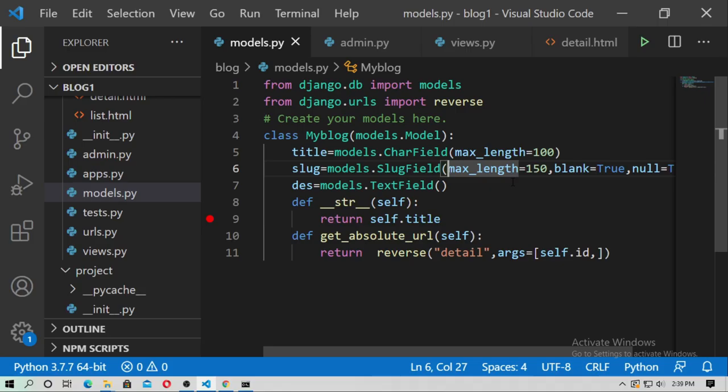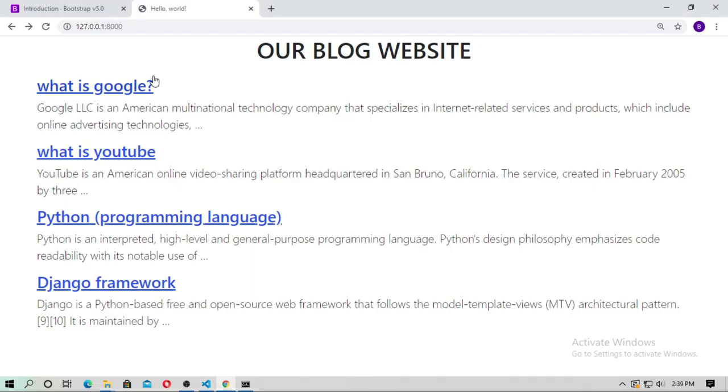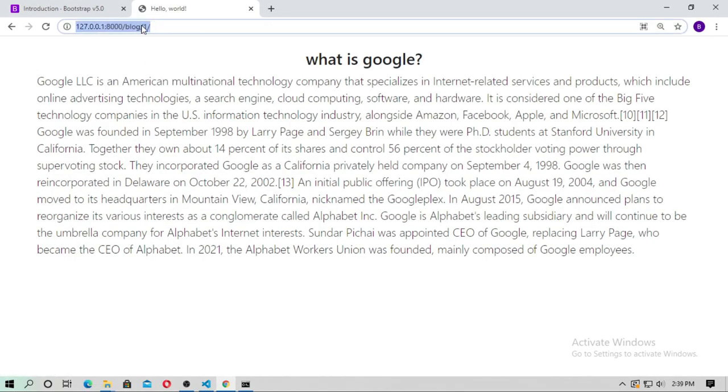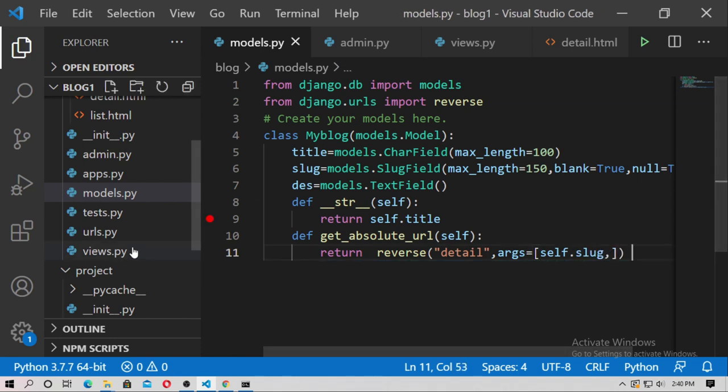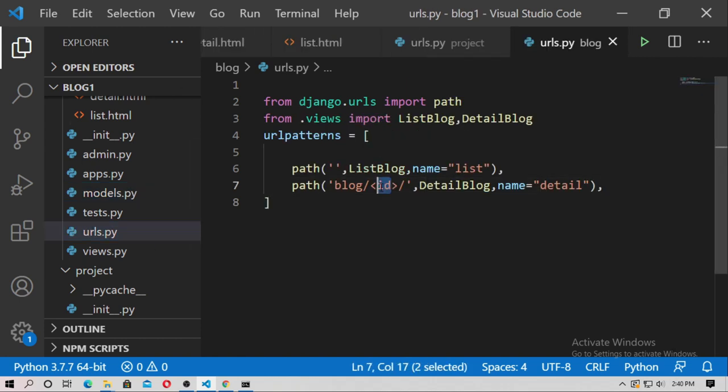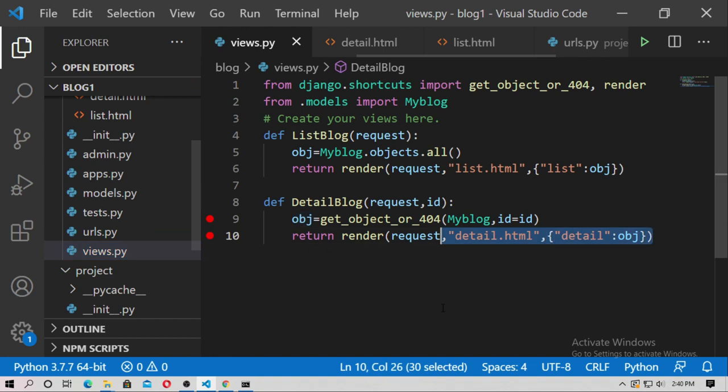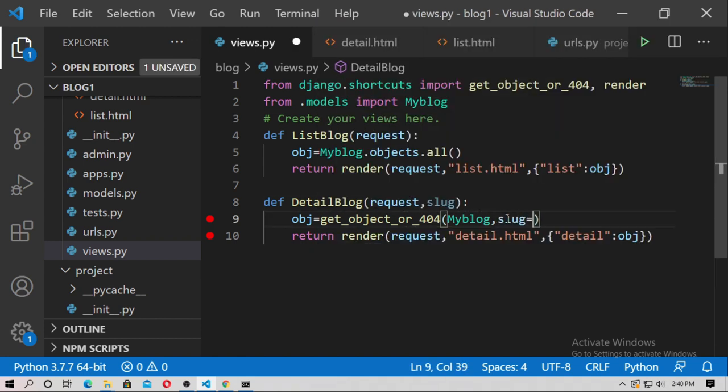Okay, you can also use the slug field. Means here inside the URL, you can use the slug field. For this just pass self.slug, and now go to urls.py and change it to slug, and now go to views.py. Here just pass slug instead of id, and here just match it, slug equals slug. Okay, so this slug is in your slug field, and this slug is this. And this is your field actually.